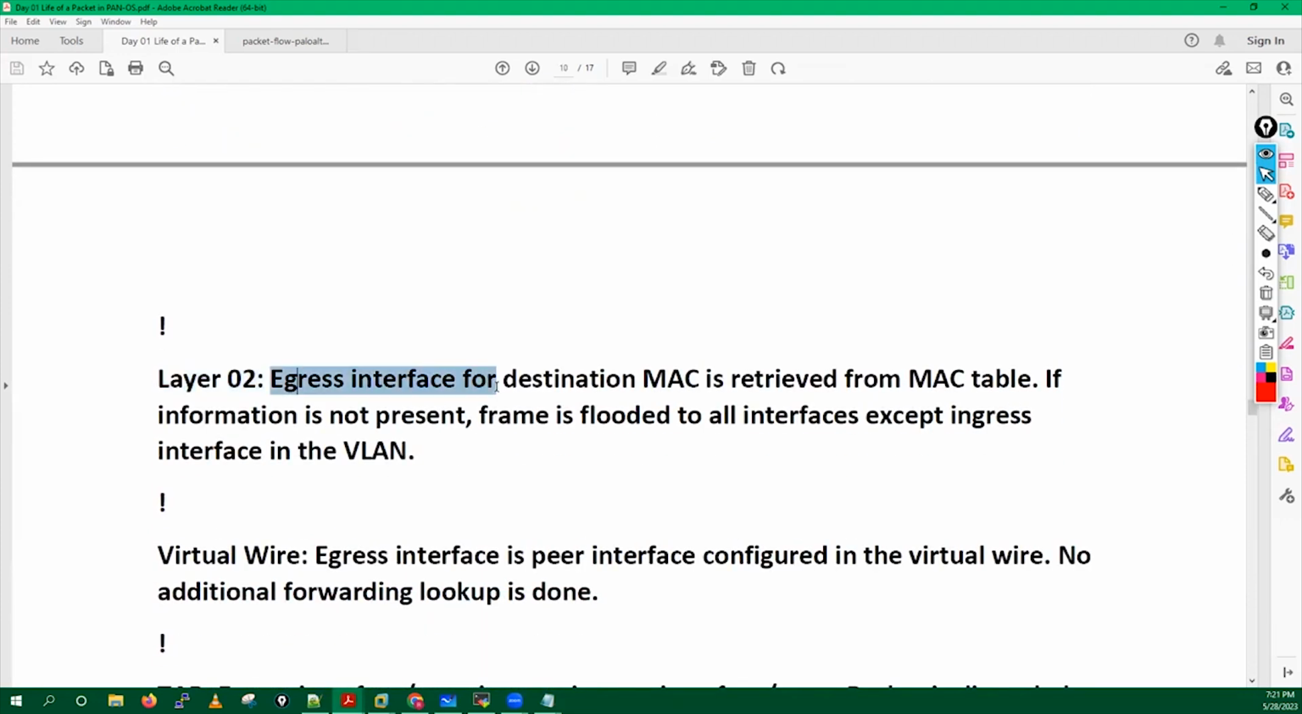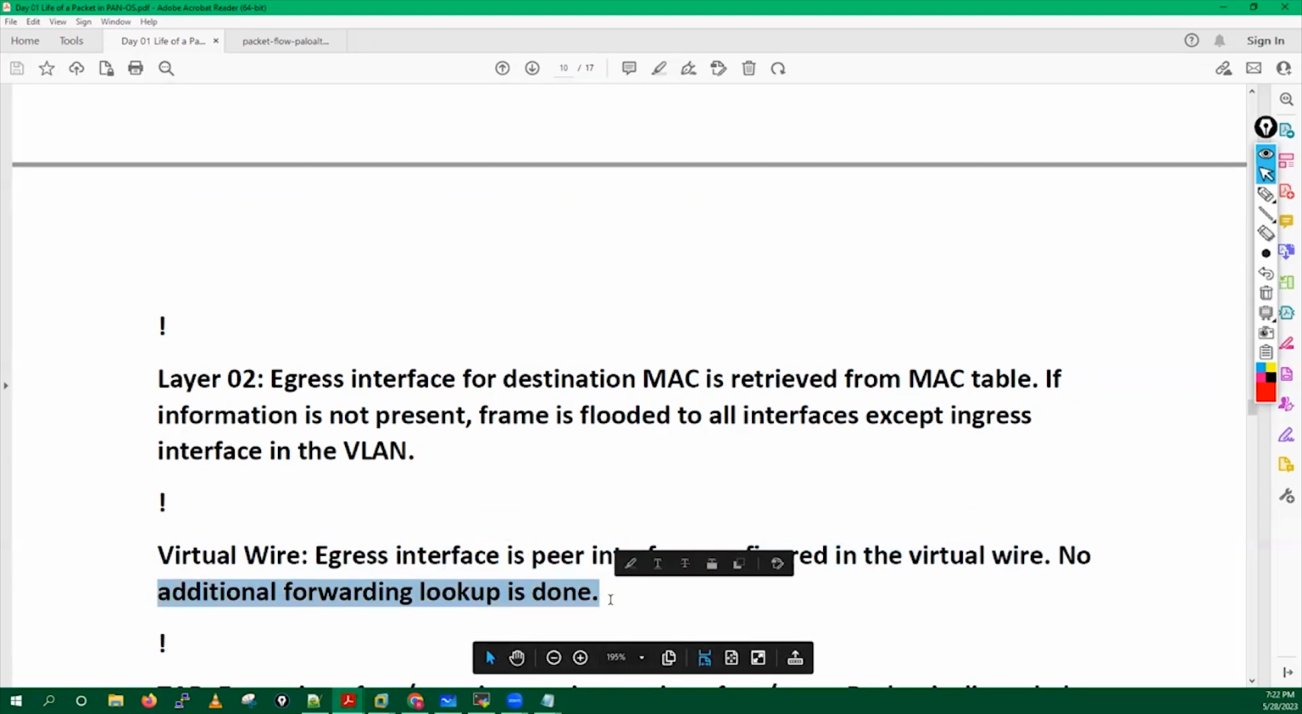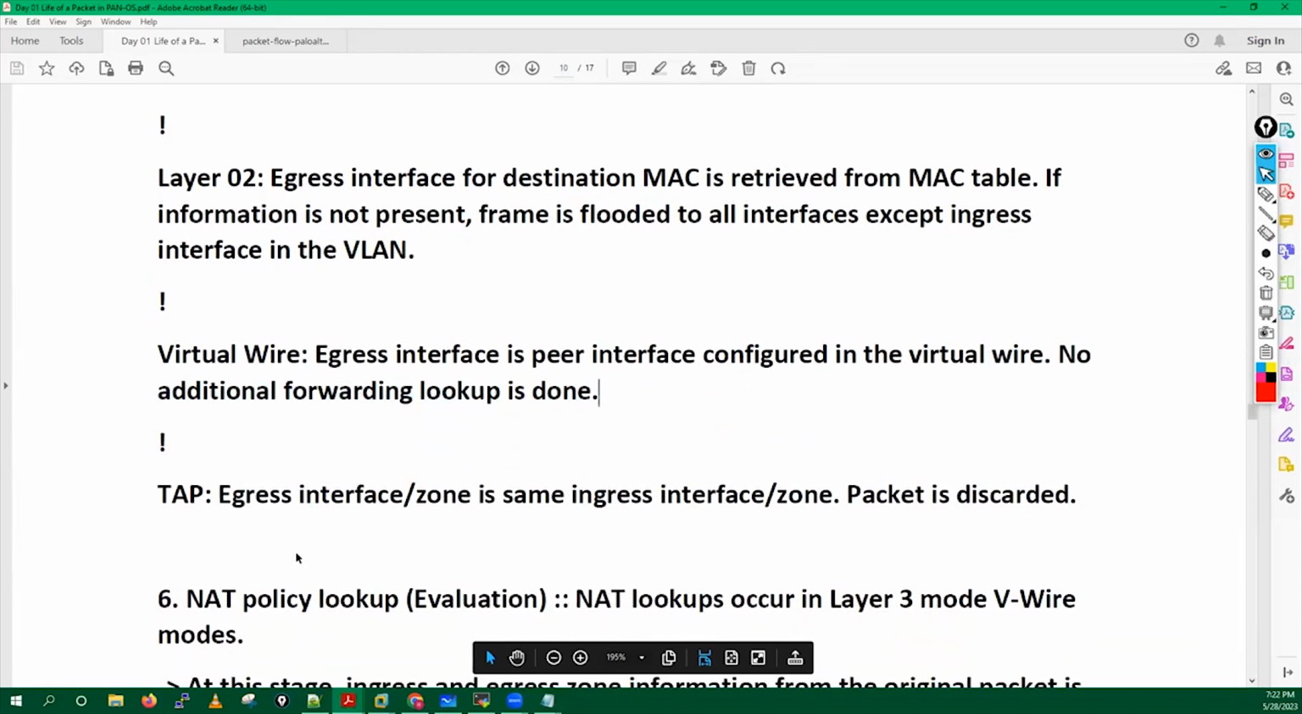For layer 2, the egress interface for the destination MAC is retrieved from the MAC table. If the information is not present, the frame is flooded to all the interfaces in that particular VLAN except the ingress interface. If we have a virtual wire, the egress interface is the peer interface configured in the virtual wire. No additional forwarding lookup is done. In tap mode, the egress interface or zone is the same as the ingress interface and zone, and the packet is discarded.